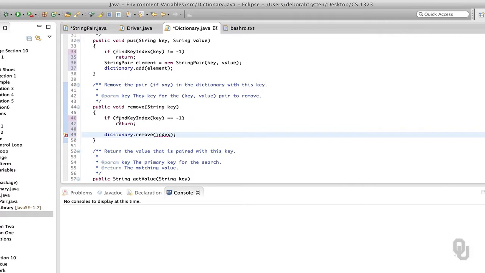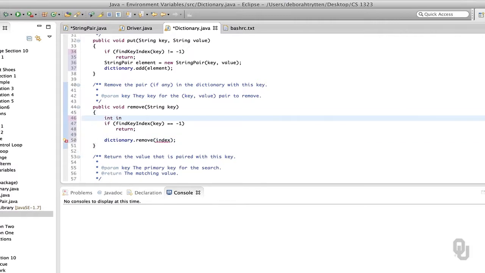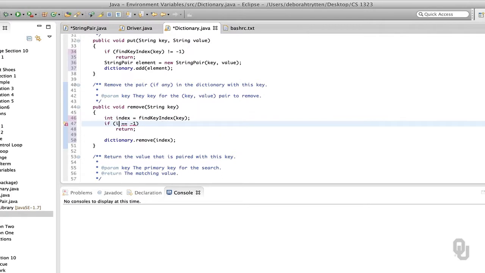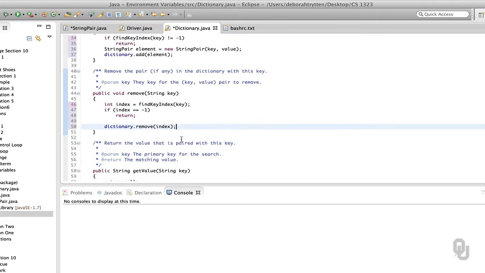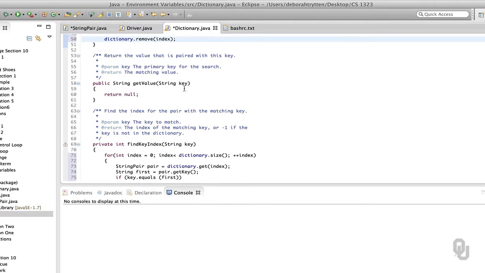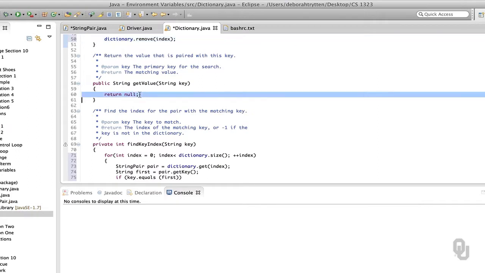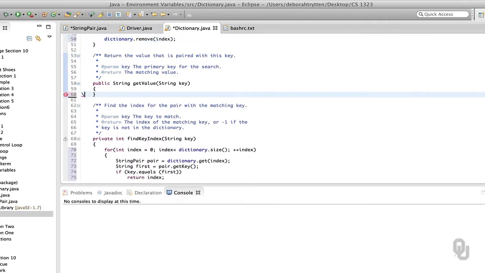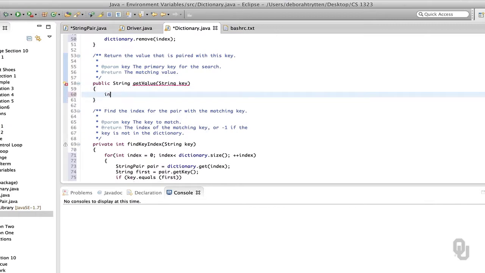Whoops, I see that I forgot to save this at an index. So let's improve this code a little bit. So now I'm saving it to a variable name. Then I'm checking to see if that variable is -1. And then removing the index at the end. When we need to get a value for the string key, guess what? We can use our same method again. So here we're going to have int index is find key index of key.